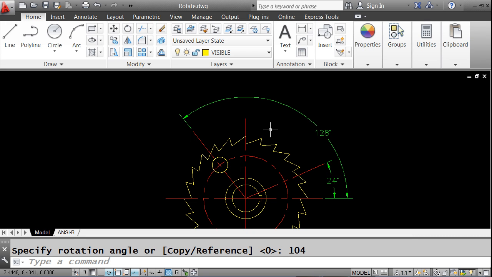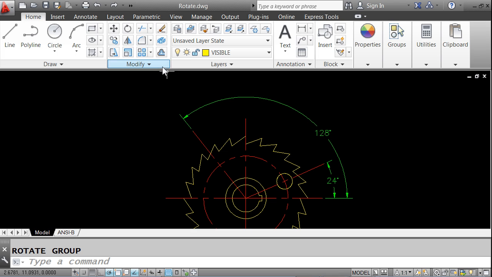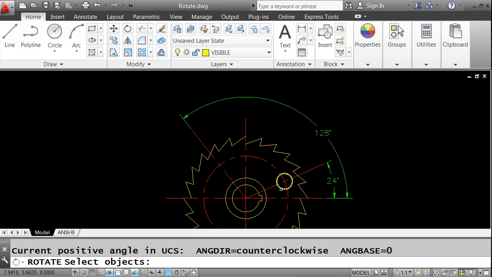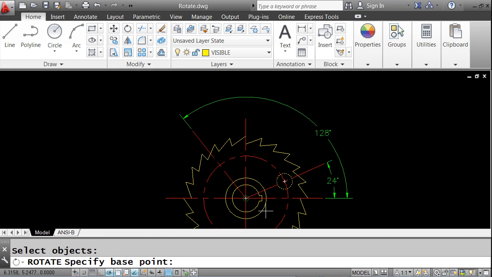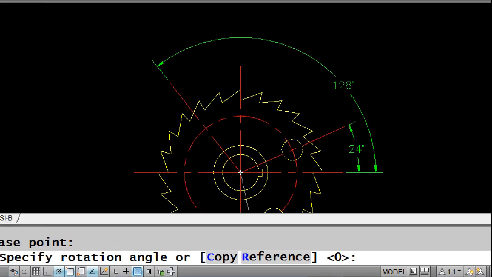In our second scenario, let's take a look at doing the same thing, but let's establish a copy of that circle. So I'm going to go into Rotate again and select the circle and select the center of the hub projection again, but I do want to call your attention to the bottom of the screen.